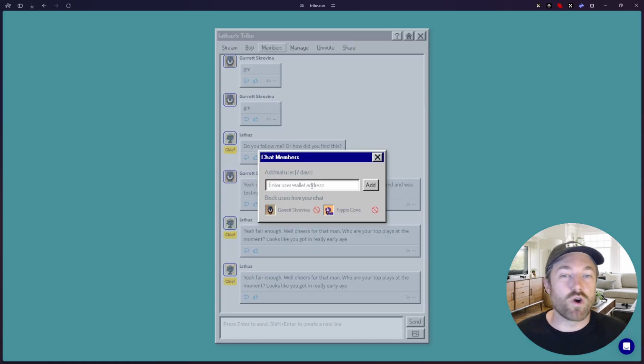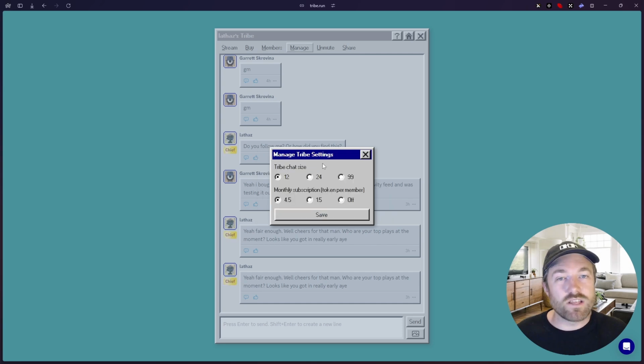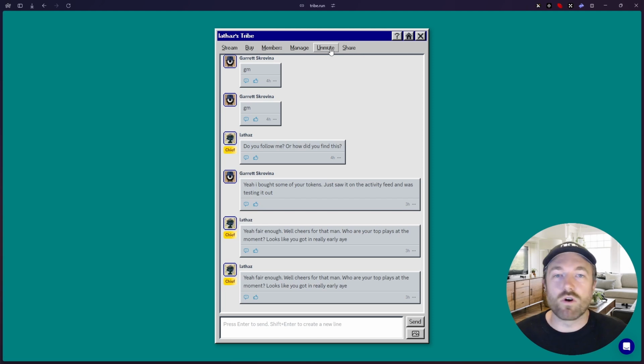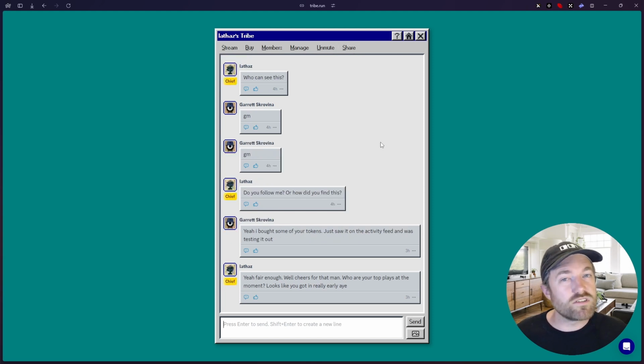There are simple options for buying and selling your tokens straight inside of there, as well as being able to add trial users, which is a cool idea. You can manage the tribe as well and change the chat size or the monthly subscription. You can mute or unmute the notifications if you'd like, and you can also share this community to others. Although this is only new, I do like some of the features they've been able to put into this already, and I'm sure that's going to get better over time.